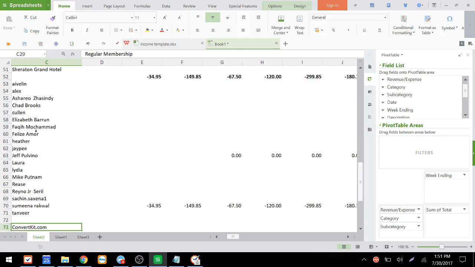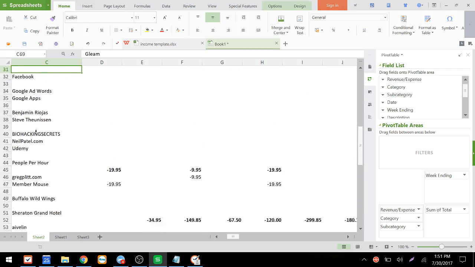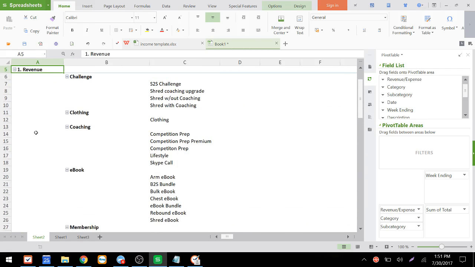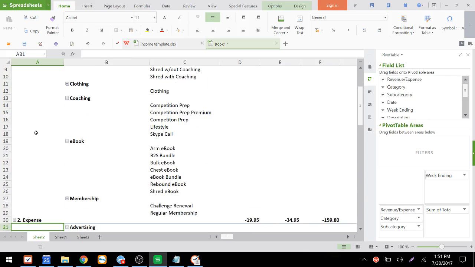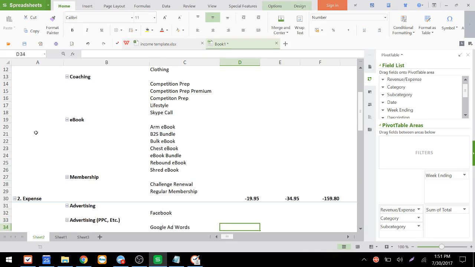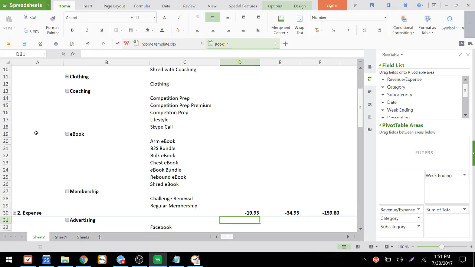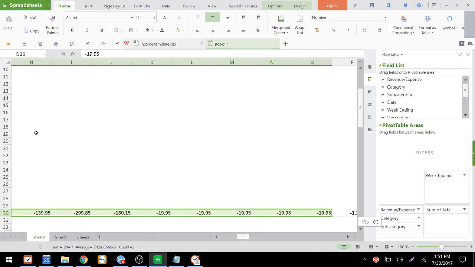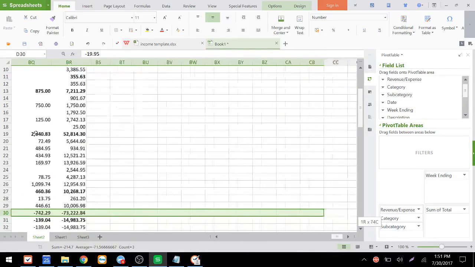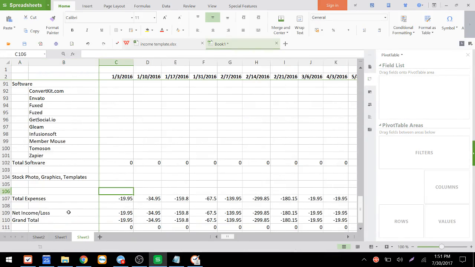Let's see. So we're going to go to the bottom. Oh no, we need to get to expense on the top, right? Okay, here's revenue and here's expense. Okay, so this is the first row, I think. Yeah, that's the first one. So here's expenses here. Okay, so we're going to copy this one. And we're going to go to sheet 3. And we're going to paste that in.